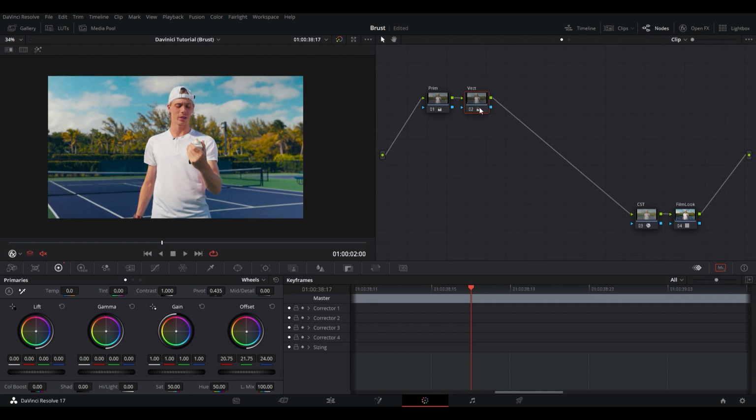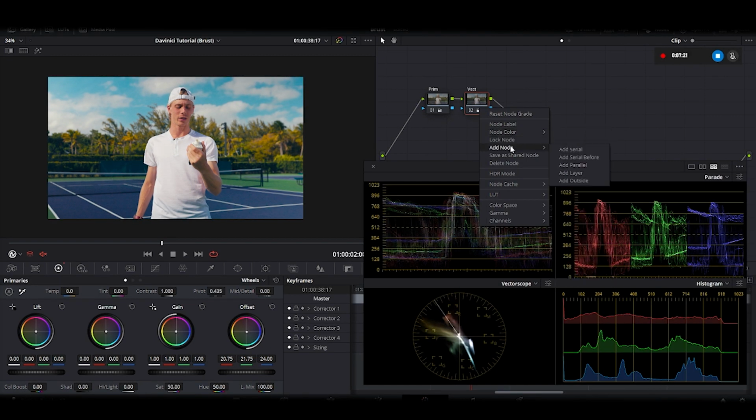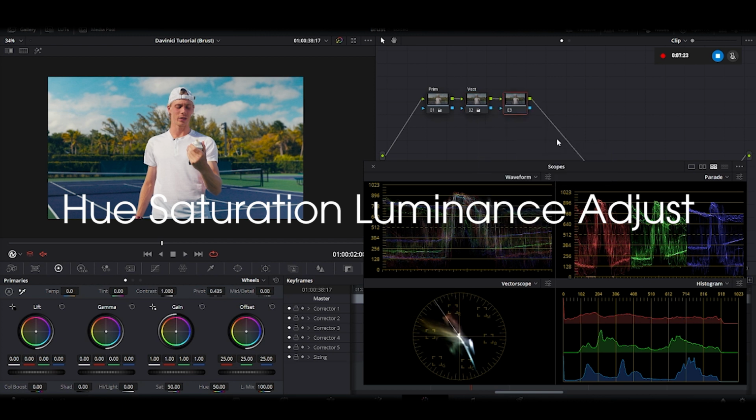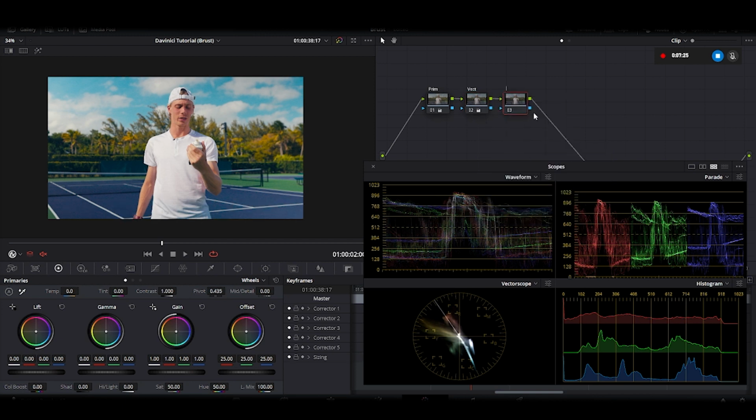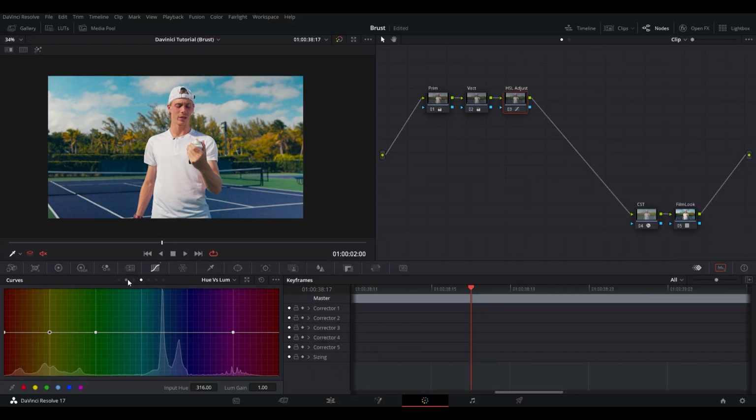Okay, go ahead and add a new node, and we are going to name this one HSL Adjust, which is short for Hue, Saturation, and Luminance. In this node, we're going to make minor adjustments to the color. Go to the second tab in the curves window, here in Hue versus Hue, and add a spline to each color.